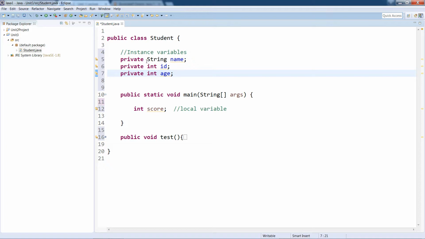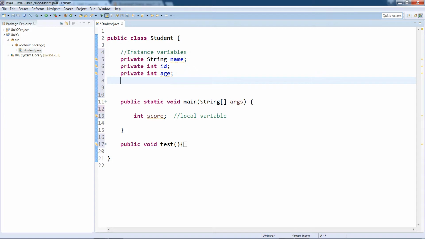And these are non-static because you don't have the static in front of it, right? And I'll tell you what that means, static or non-static. And let's have one more, and I will make this one static. Static of type int, and then we'll put maybe grade, meaning like 9th grade, 10th grade, or 11th grade, and so on. So this is a static variable.